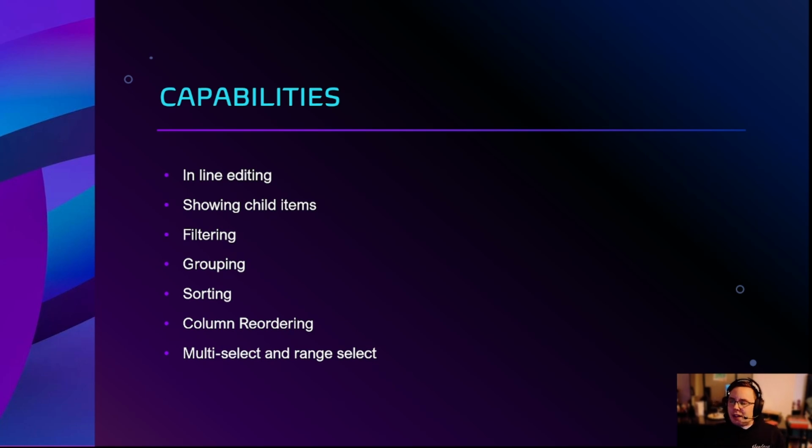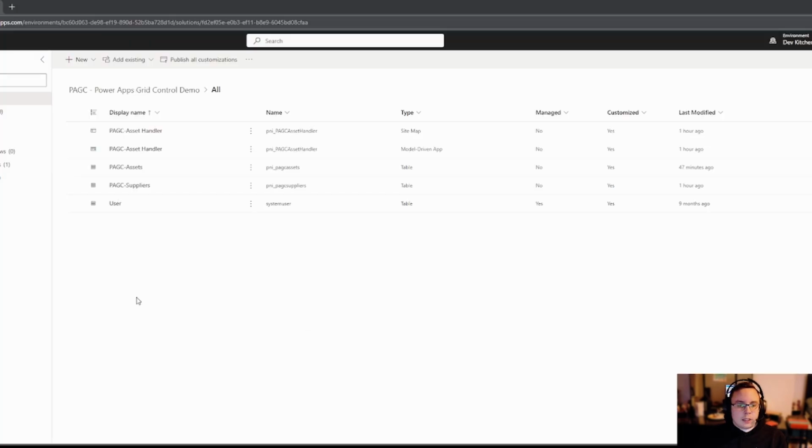But how do we actually apply it to our solutions? Well, currently there is only one way to apply it to a solution. So I'm going to walk you through essentially how we would apply it to a demo solution. I've got a solution here for the demo called Power Apps Grid Control Demo.